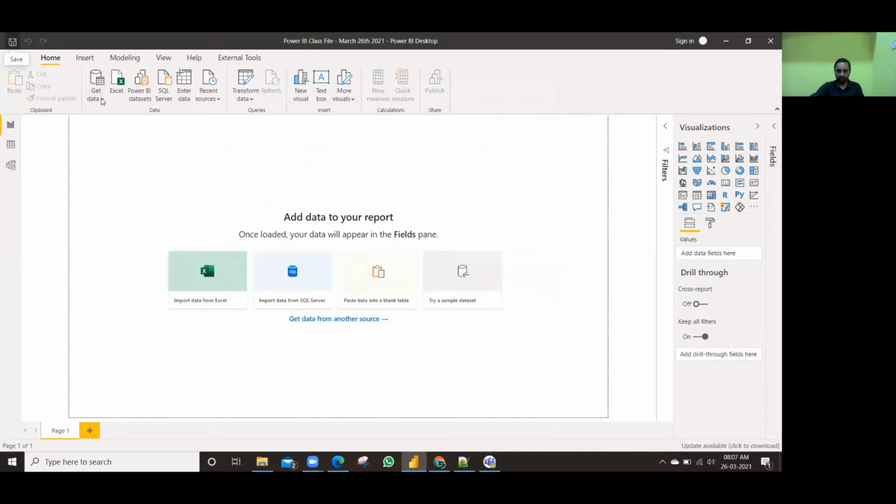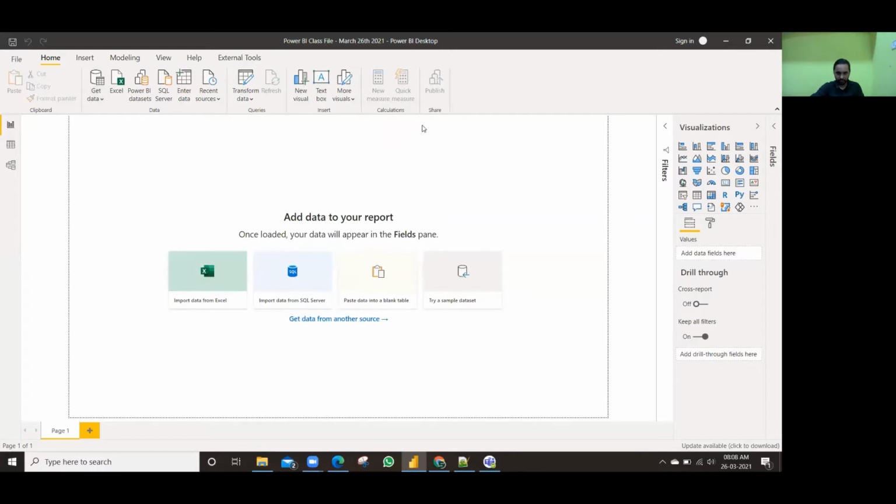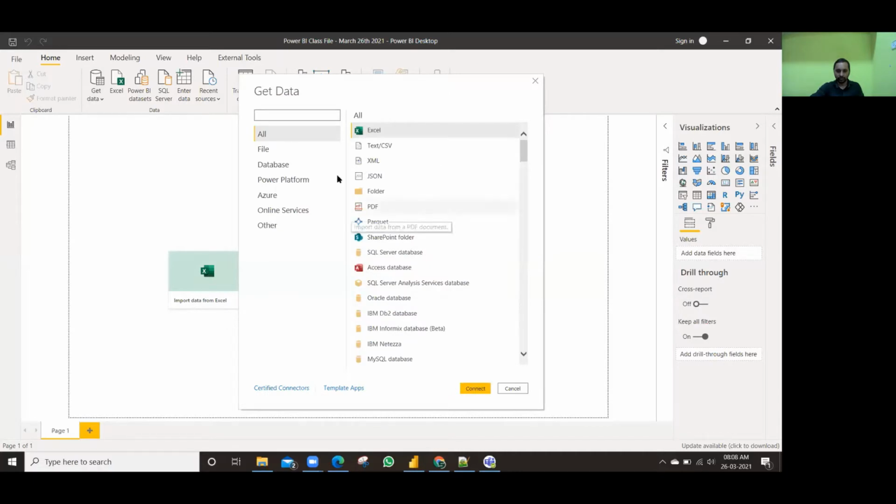We want to get the data from the PDF file. If it is Excel, it is directly here. But if you want to get from the PDF, you click on this drop down, where you have all the options where you can connect using Power BI. Once you click on the drop down, it will show you Excel, Power BI data sets, and so on. Web also you can connect. But once you click on this more, it will open a dialog box.